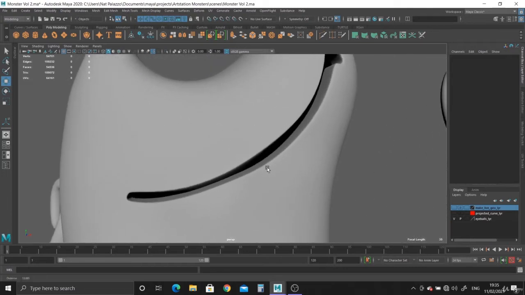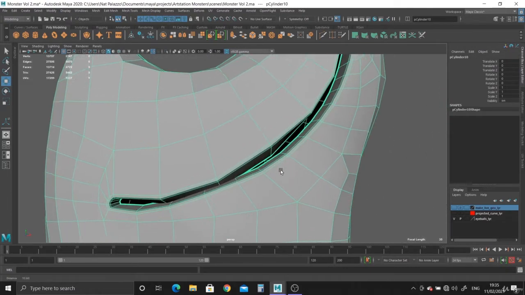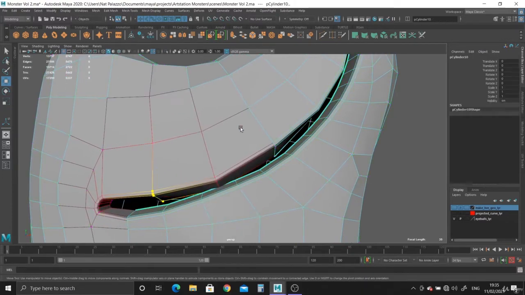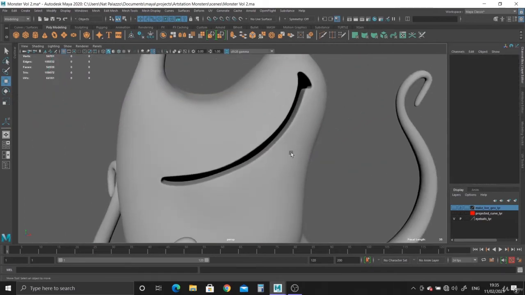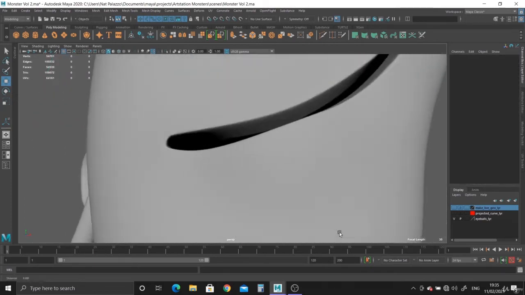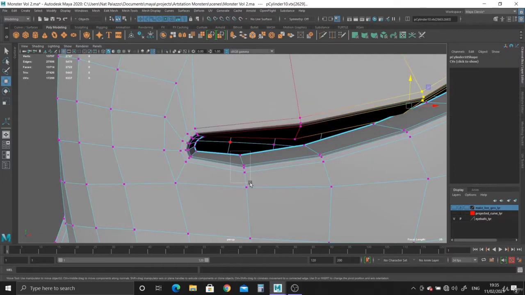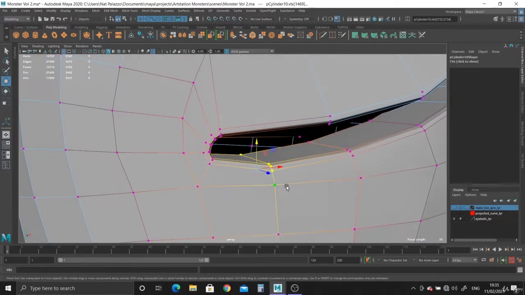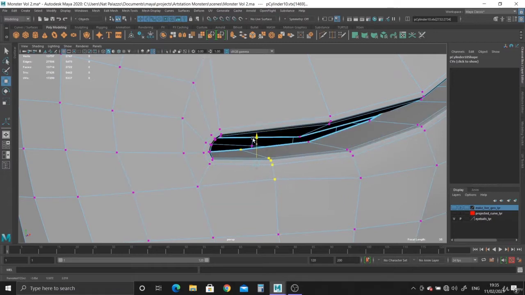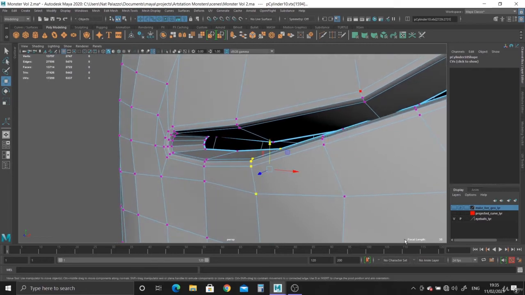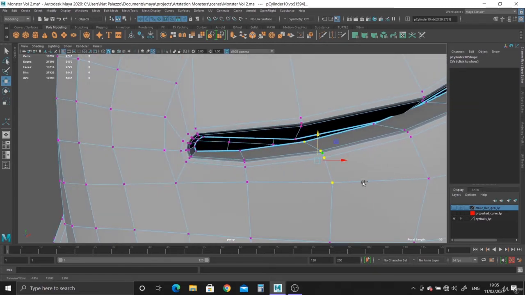There you go. So it looks a bit crooked actually. So we can, if you want to, let's have a look. Just kind of bring this back up just a little bit more, I reckon. Let's have a look. Yeah, it doesn't look too bad. Maybe grab these vertices here and bring them up a little bit. There we go.